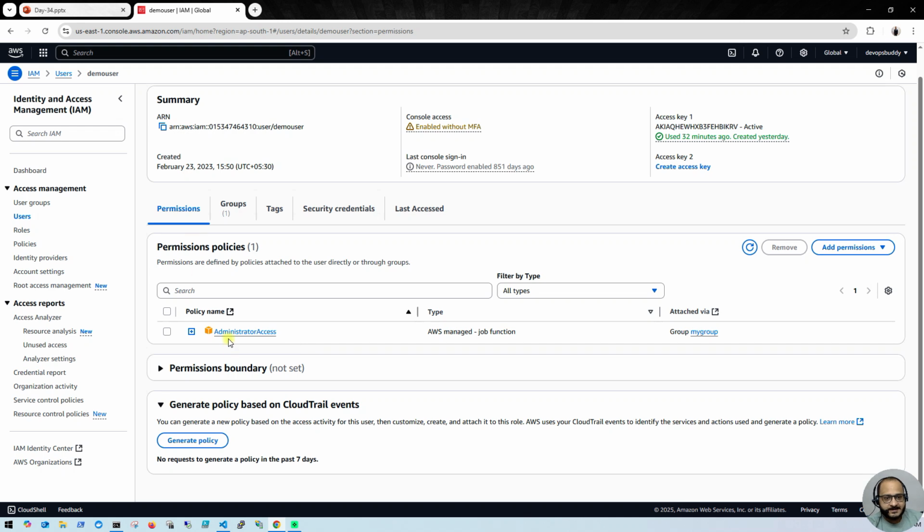This user has administrator access, so it can do all of the operations, but this is not recommended at a production level. You should always follow fine-grained control, so whatever permissions are required, only those should be provided. But this is a demonstration, so I have just provided full permissions here.